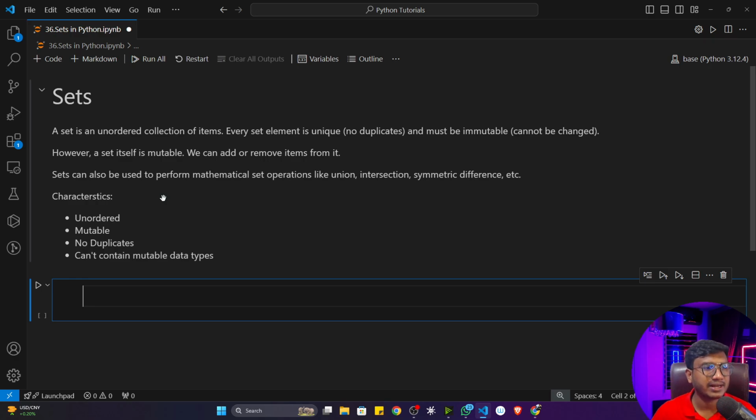Now here you can see some characteristics of sets. It's an unordered collection. And a set is mutable. That means you can add elements, you can delete elements inside a set. It's possible. But whatever value you are storing inside a set should be immutable. That is the thing you have to remember. And it doesn't allow any kind of duplicates. That means if you give duplicates, it will return the unique values, always. And it can't contain mutable data types, as I already told you. It will always contain immutable data types.